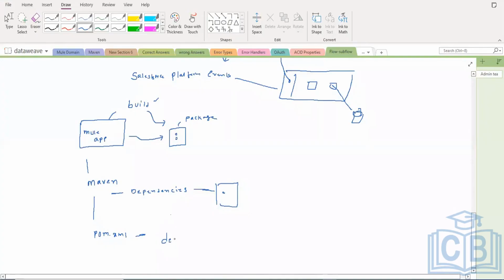I'll show you the POM file. Even if you have any project open, you can see the POM file. If you open it, there is a section called dependencies. If you open the POM file for the project you built, where you publish and consume messages from ActiveMQ, you can see the ActiveMQ dependencies.